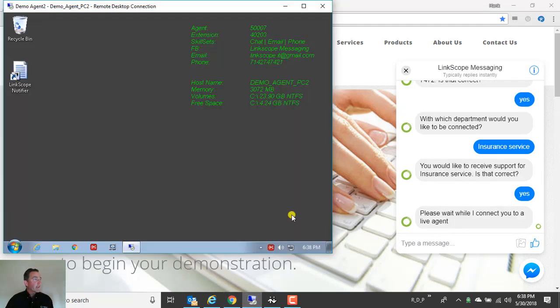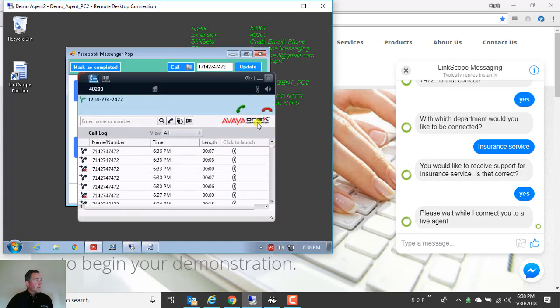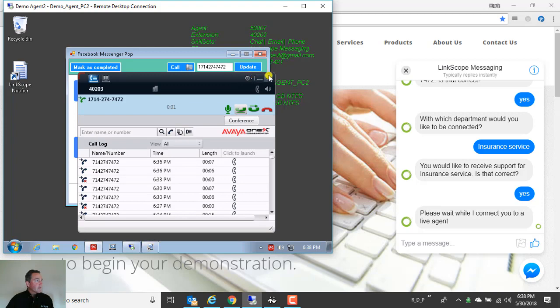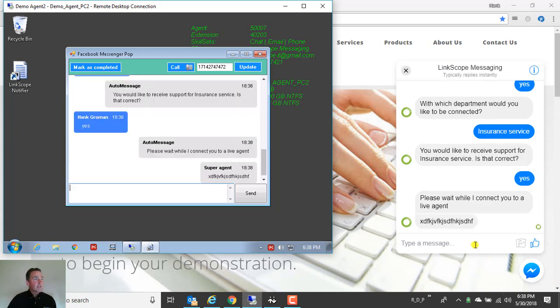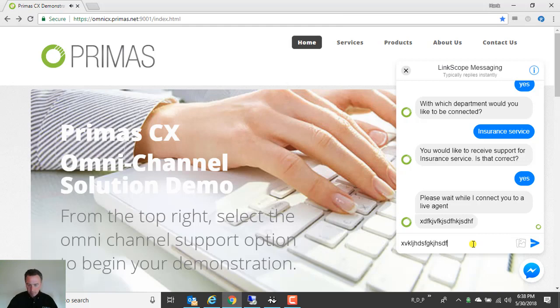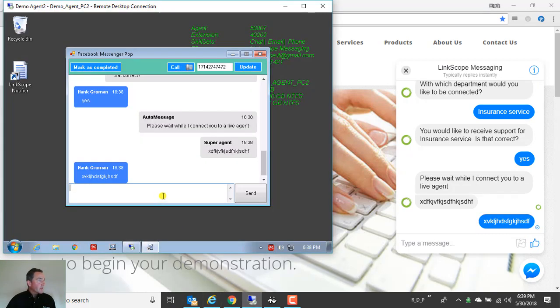Let's go back out to our live agent. We're going to see here that we received a phone call. Let's go ahead and close this. So what we got here was a pop. Now this agent can interact with the messenger down here. You'll see him talking back and forth. And you'll notice, let's look at the top of this window. The phone number I provided is included up here.